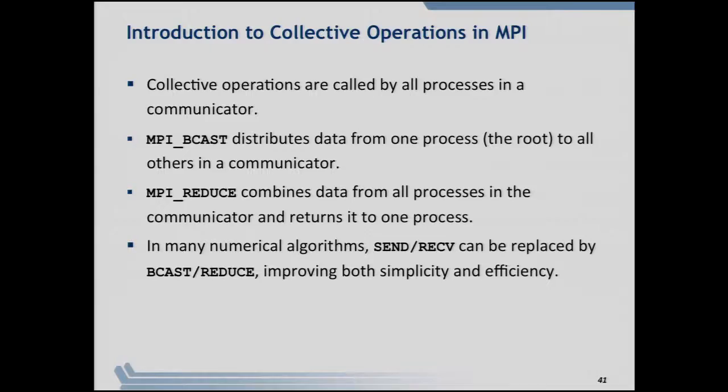So collective functions are defined to be collective over the group of processes that are part of the communicator that you have passed to that function. And what that means is all those processes must call that function at some point in their program. If you don't, then the program can hang at that point. So if there is something else that keeps a process from ever reaching that function, the program will hang. So you have to be careful about that.